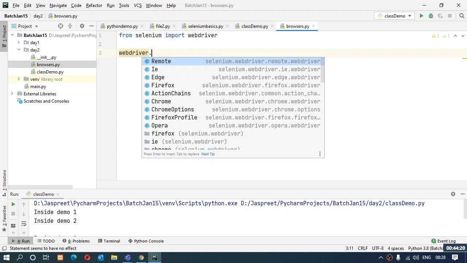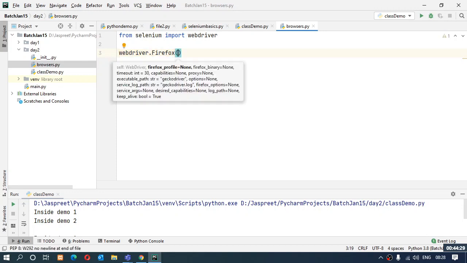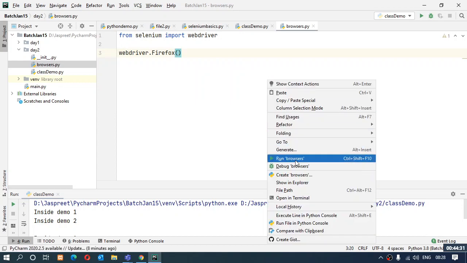Now suppose I want to open up the Firefox browser using Selenium. Right. I'll save this and I'll run this.